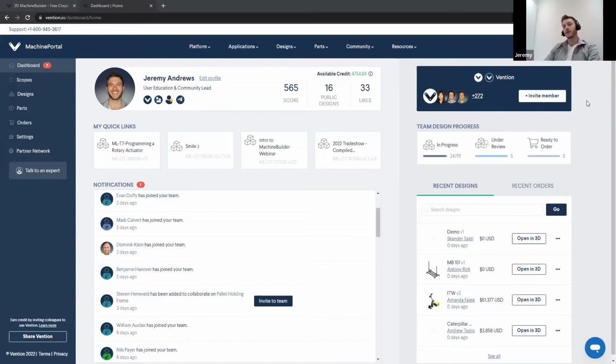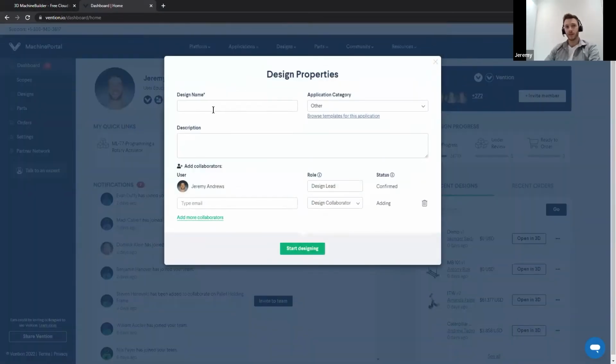So to actually get started in MachineBuilder and to get access to your very first design, all you have to do in the top right corner is click on Create New Design. So this button is available throughout the entire Vention website. All you have to do is click on it and a new window will appear.